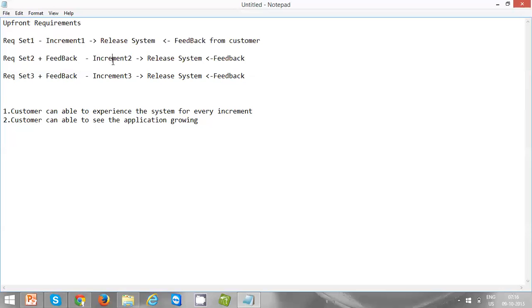Okay, in increment 2, some more features are added to the application. In increment 3, some more new features are added to the application. Once all the increments are over, the customer can see the entire application. You can see the application is growing slowly, increment by increment, with new and new features added.